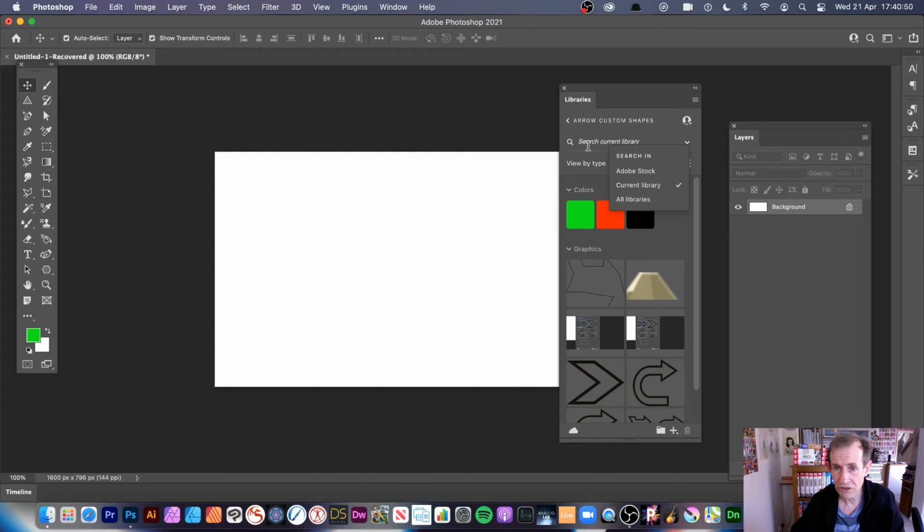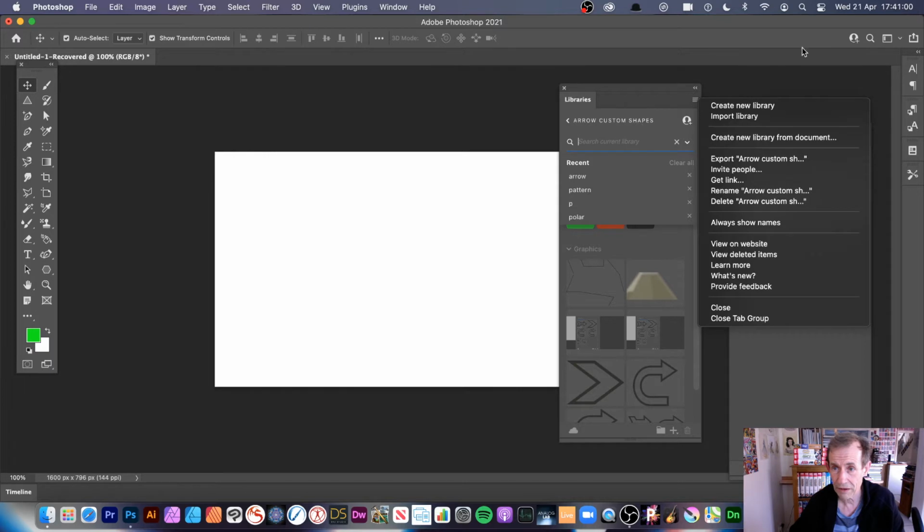And also you've got options here as well. Search current library. Also you've got Adobe stock, current library. They love, of course, the Adobe stock. So that's on there. And also all libraries can be searched from there. There's also up here an option to create a new library. So you might want to create a new library and move things. You can move things from a library into another library if you want to do that.